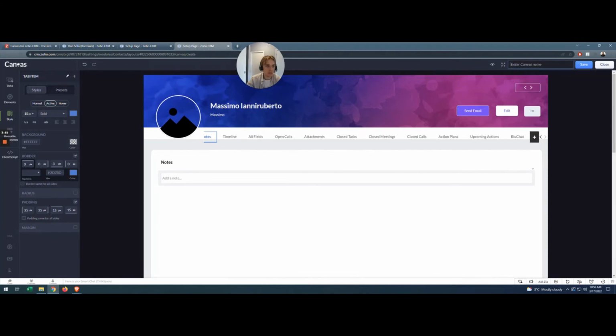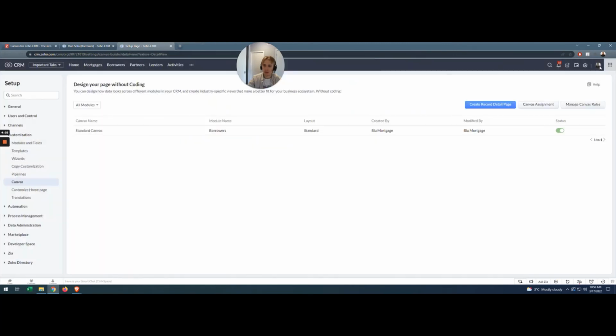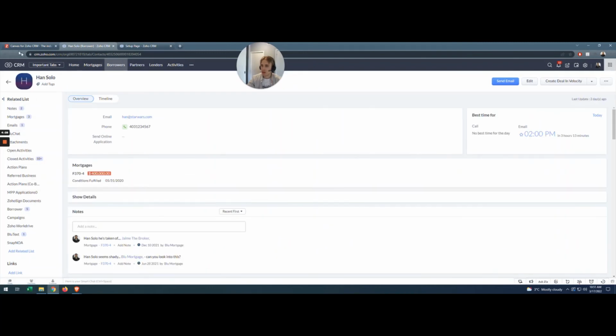Now I'm just going to name it. I'm going to say my standard canvas, sure. Hit save, and now it's saved successfully, so I'm going to close. And now there it is. It's on my borrowers. Now if I go over to that borrower I was looking at, Han Solo, and quickly refresh, let's see what happens.